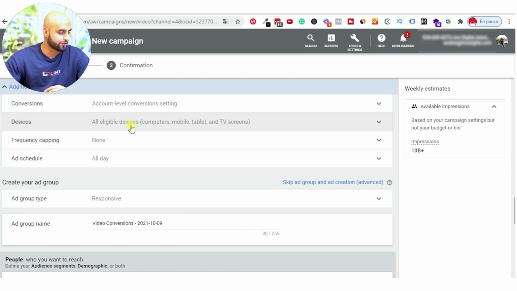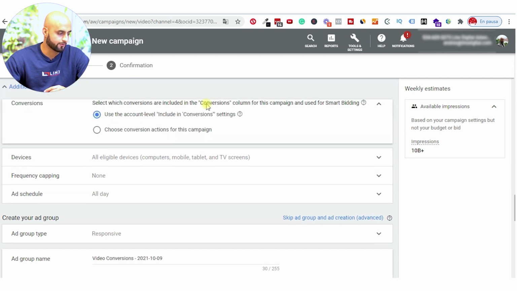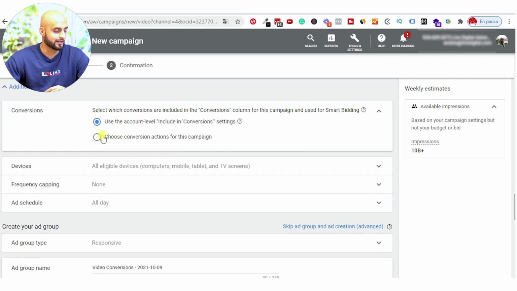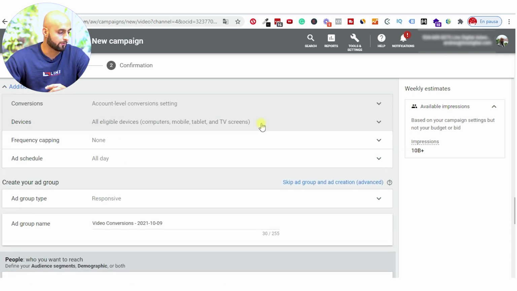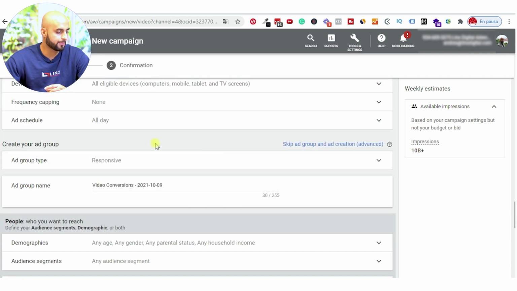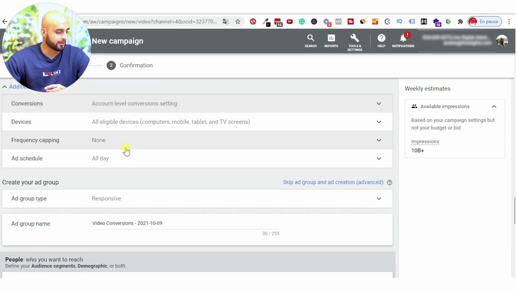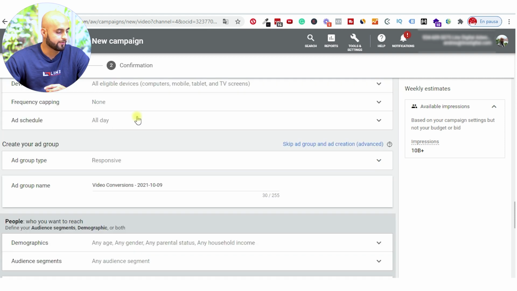And now additional settings. Remember to make sure you have your conversion tracking in place so you can select either by conversion actions individually or we go by the account level as we've normally done. Okay, devices, frequency capping, but this time around we're not going to spend a whole lot of time on these. The main thing that I want to look at is the ad group.